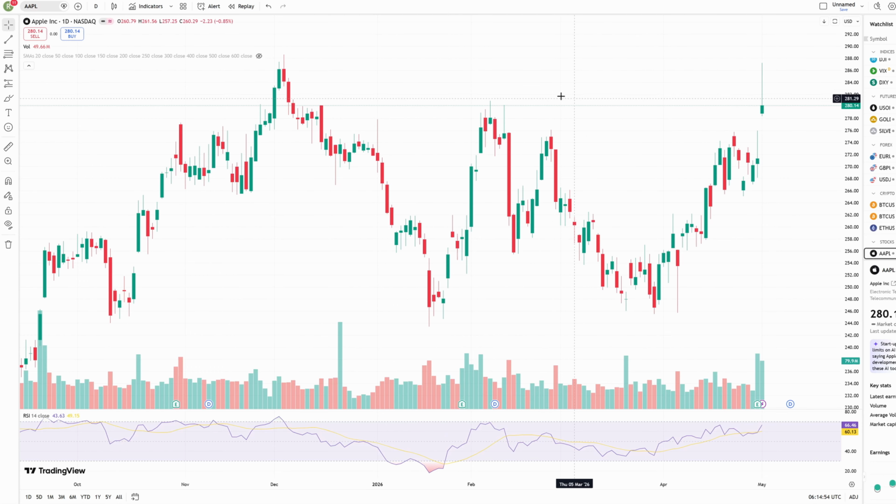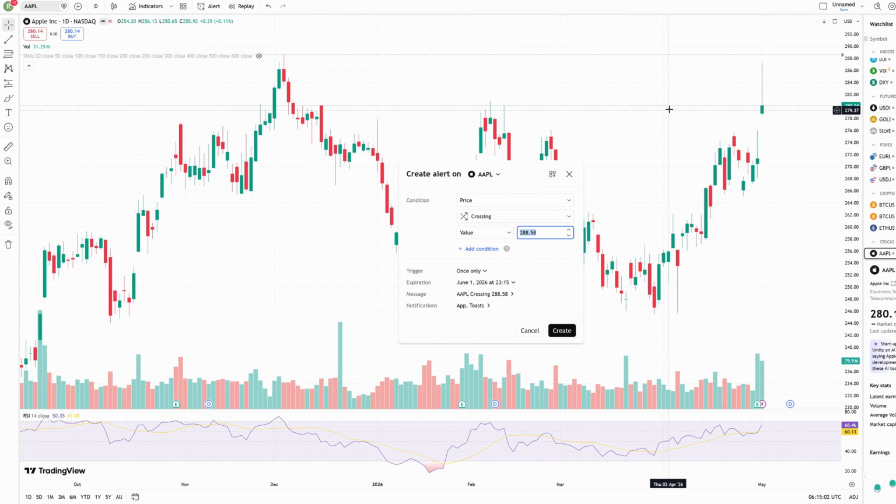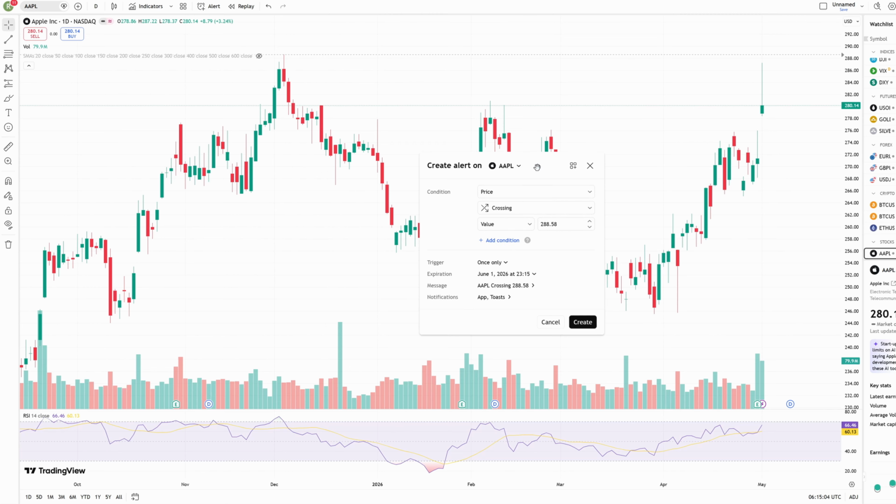Move your mouse over to the price level where you want to set the alert. Right-click directly on the chart at that level. From the menu that pops up, click on Add Alert. A new alert window will open. This is where you control everything.